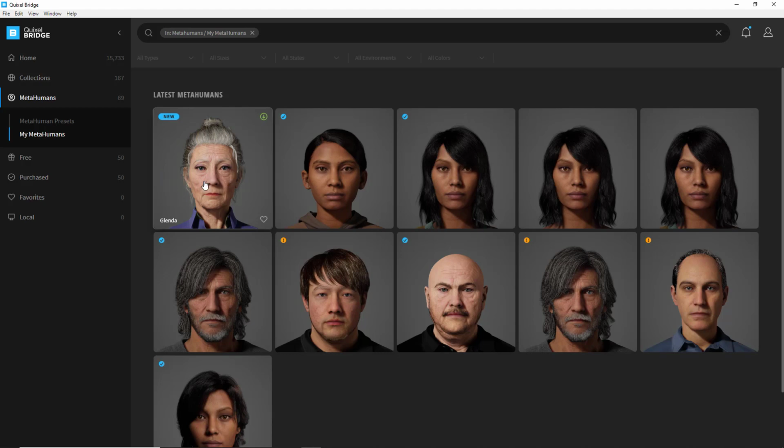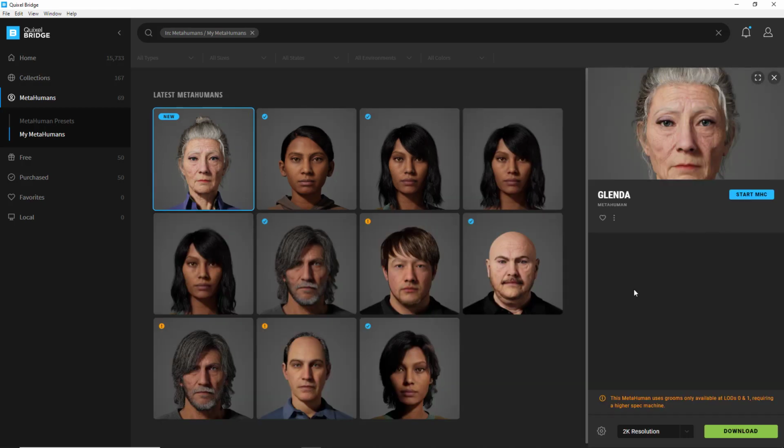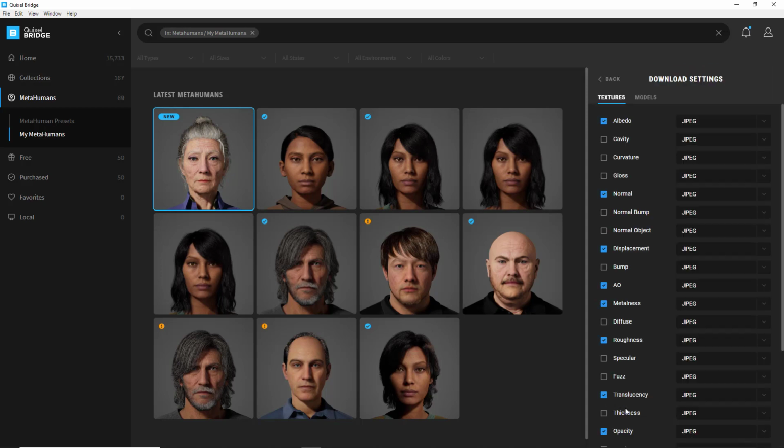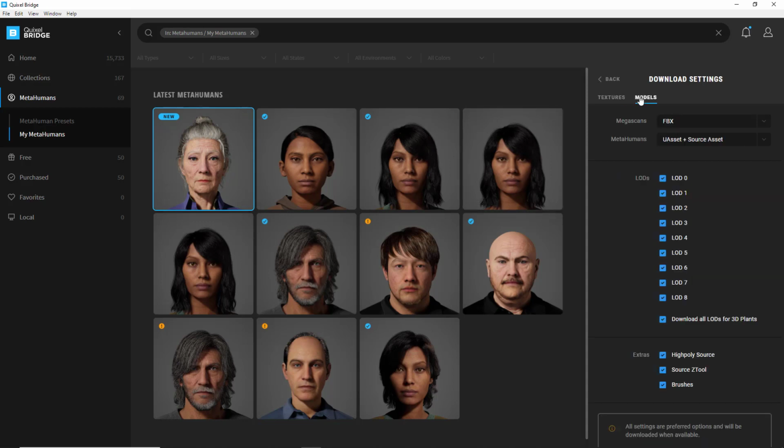Let's take a look at some of these settings that need to be taken care of here in Bridge. So I'll click on Glenda, and we get a panel here. I could launch the MetaHuman Creator website here if I wanted to, but the main thing I want to do is make sure that my download settings are the way that I want them, and then that my export settings are set up. So I'll click on this little cogwheel to get access to those. Let's start with the download settings. The main thing that's important with MetaHumans is that under models, you choose that by default they should be FBX, and we can just leave that.